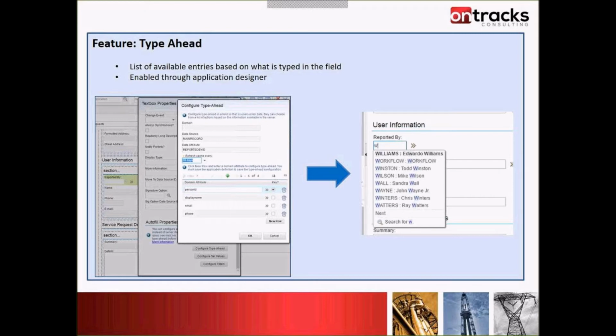This is available in one of the earlier 7.5 versions, when the asynchronous data validation came into it. So the type ahead does require that asynchronous data validation, and it must be enabled on the server. In Maximo 7.6, this is defaulted by any new install. Maximo 7.6 does have asynchronous validation enabled, so there's nothing you need to do there. So this is an interesting little feature that I don't see used very often.